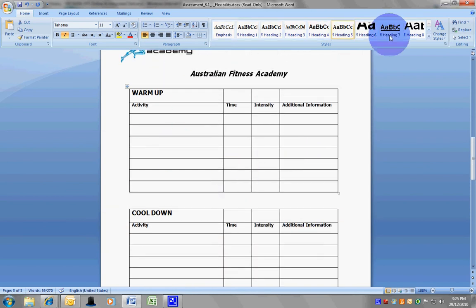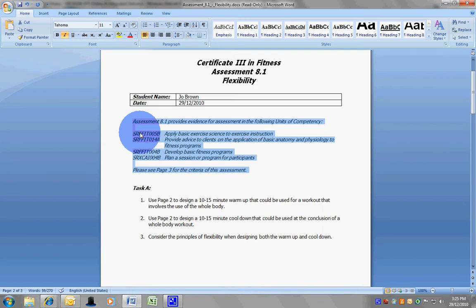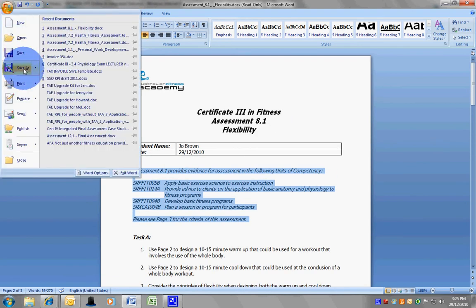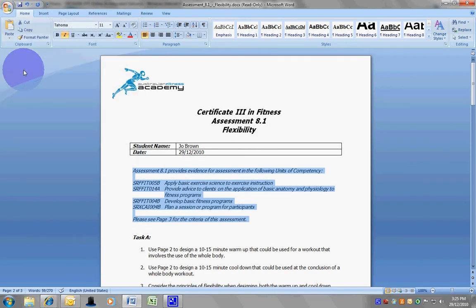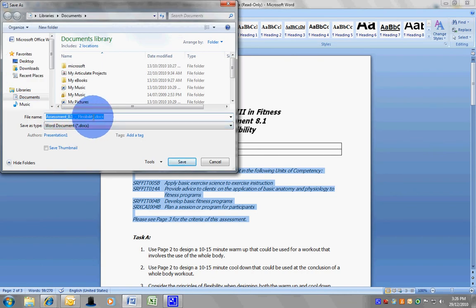So once you've finished, so let's say we've written stuff in these programs, we're happy with it, we then save as 8.1 flexibility, and then enter your name in there as well, Joe Brown.